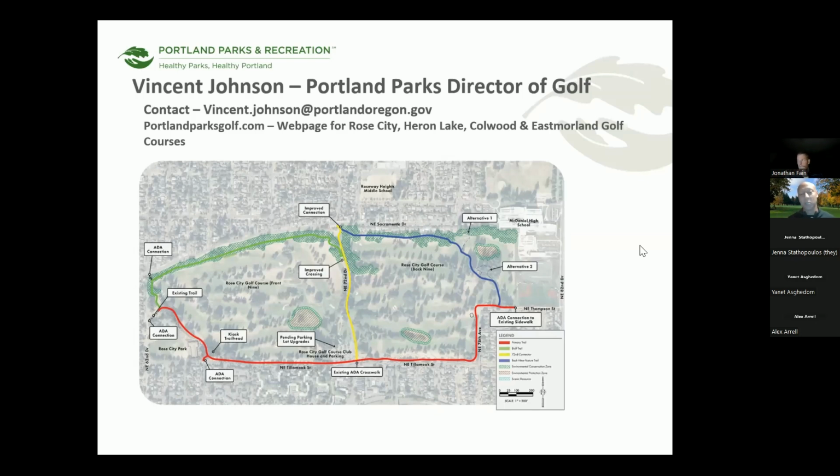We have golfers from 6 to 86 and beyond who play our golf courses. It's a really remarkable game and an amazing way that we can provide a recreational option within the Parks and Rec portfolio. But making our spaces more inclusive is crucial to golf's long-term future.